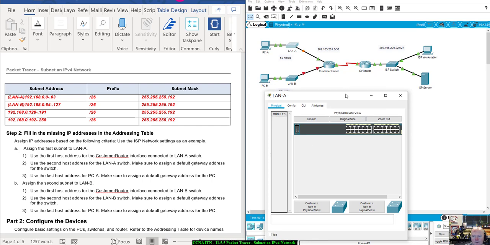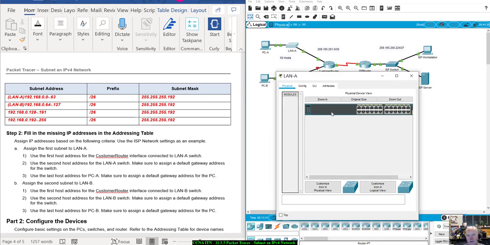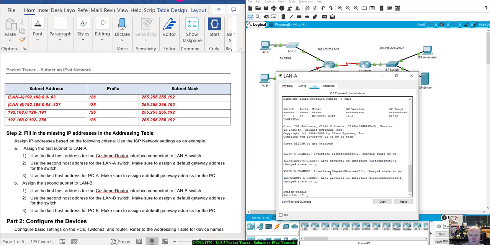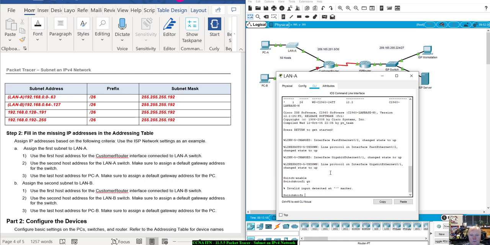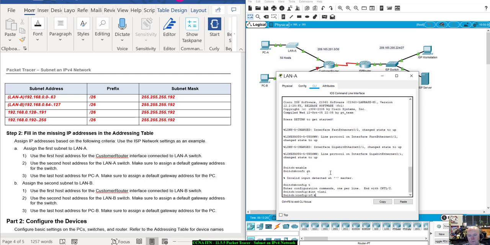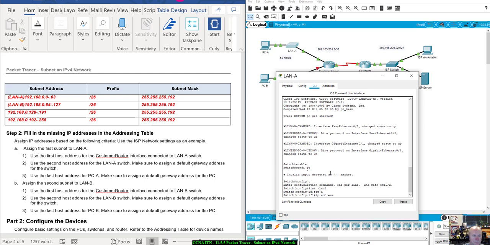So what it's talking about is the SVI interface. So enable, config T, interface VLAN 1, IP address 192.168.0. The first one was .1, the second one was .2. Subnet mask 255.255.255.192.